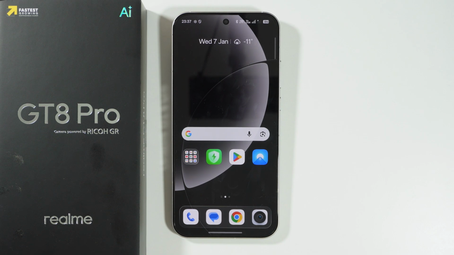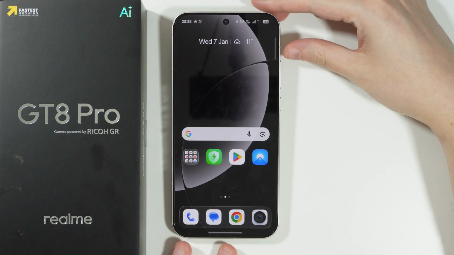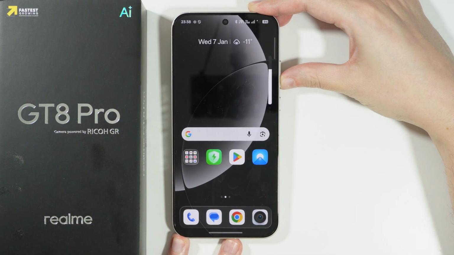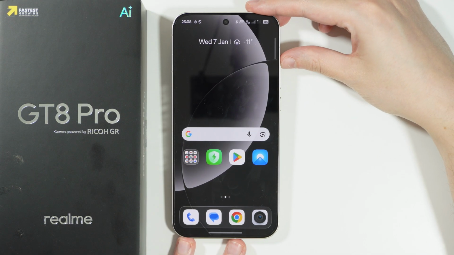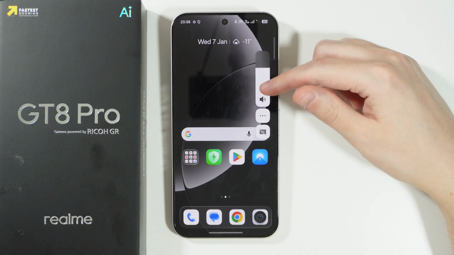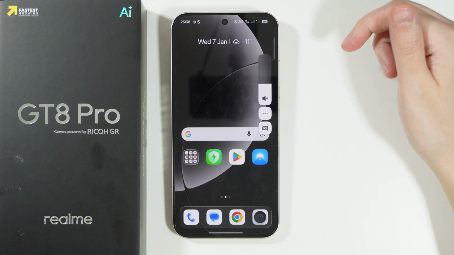If you want to change volume on a Realme GT8 Pro, you have a couple of ways that allow you to do so. If you just want to change the media volume level, then you can simply press volume up or volume down. And then of course you can keep pressing in order to adjust it. Or if you see this slider, then you can use your finger to adjust the loudness.